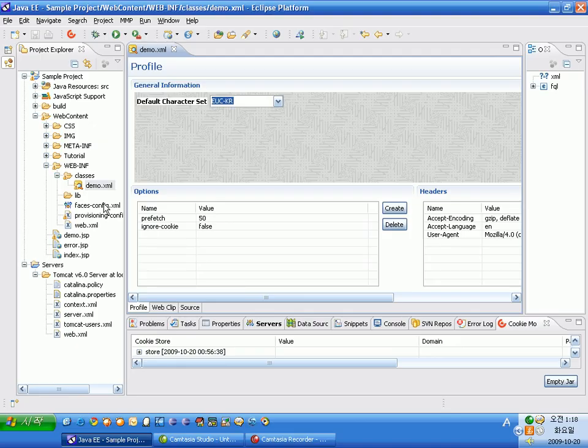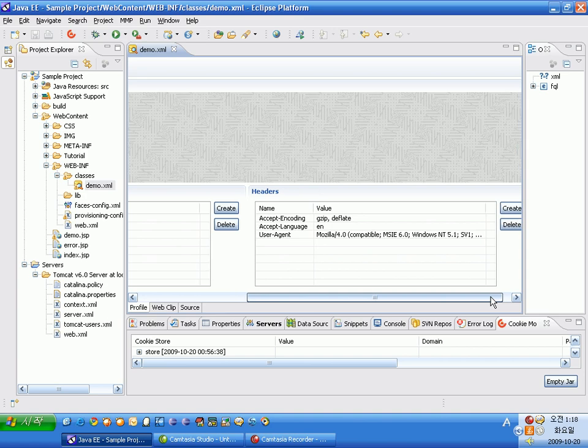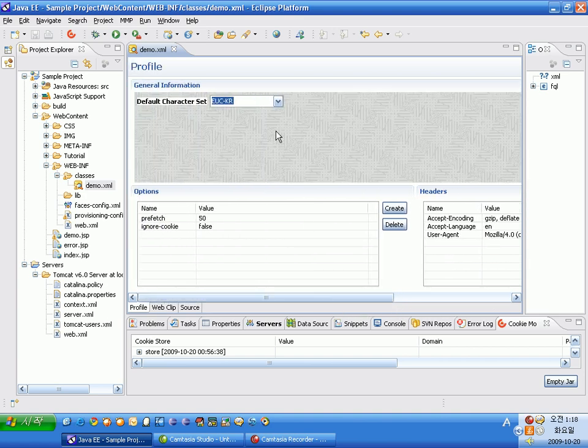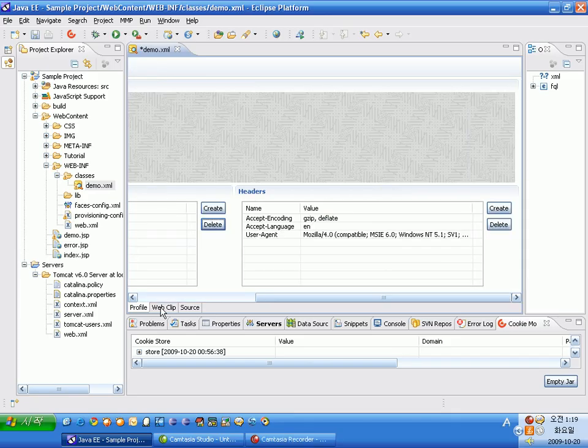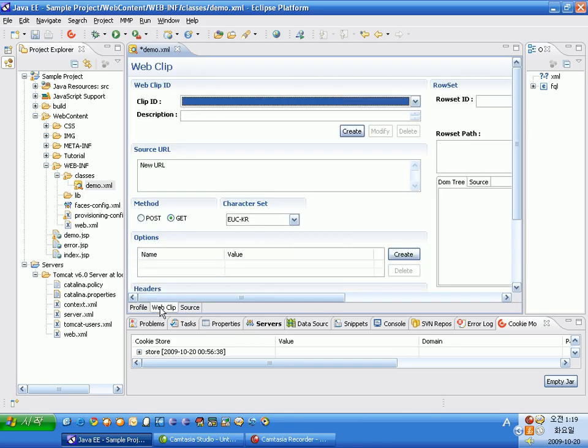After the file opens, a number of global options can be set at the first tab, such as character set, headers, and other options by selecting from the combo or pressing the Create and Delete buttons in their respective sections. Web clips can be created by pressing the Create button at the Web Clip tab. You can also modify the clip ID and description by pressing the Modify button, or delete the web clip by pressing the Delete button as well.